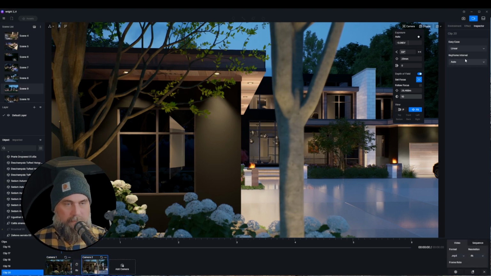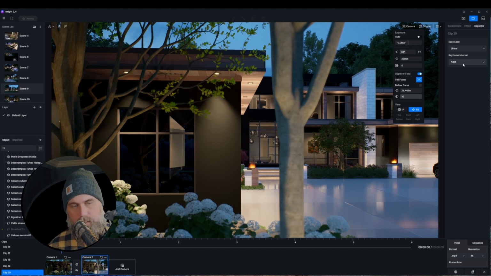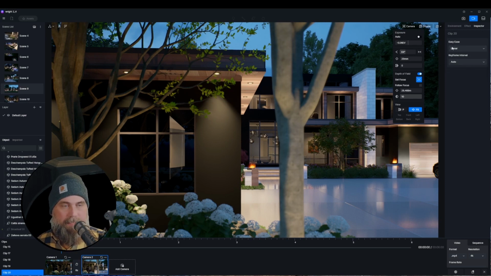Okay, so my keyframe intervals are set to auto. Now, what this is going to do is it's going to basically gauge the linear distance that I'm moving the camera, and it's going to adjust the keyframe speed over that whole distance. Sometimes that comes in handy. Sometimes you need to turn that off and set it to custom. I'm going to leave it at auto for now. I'm going to leave my easing set to linear.